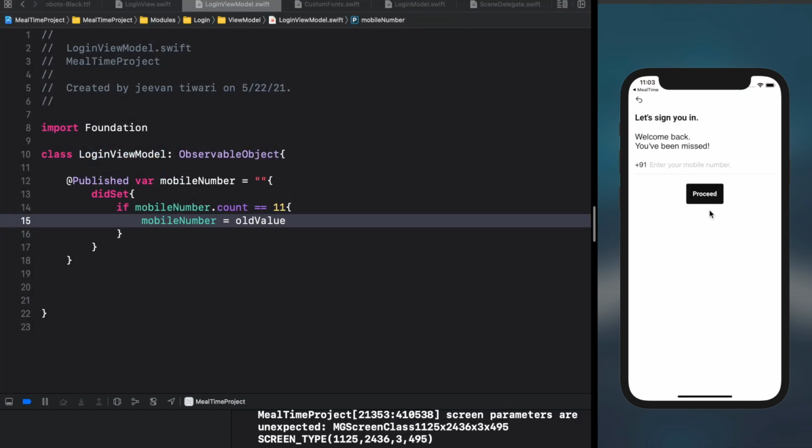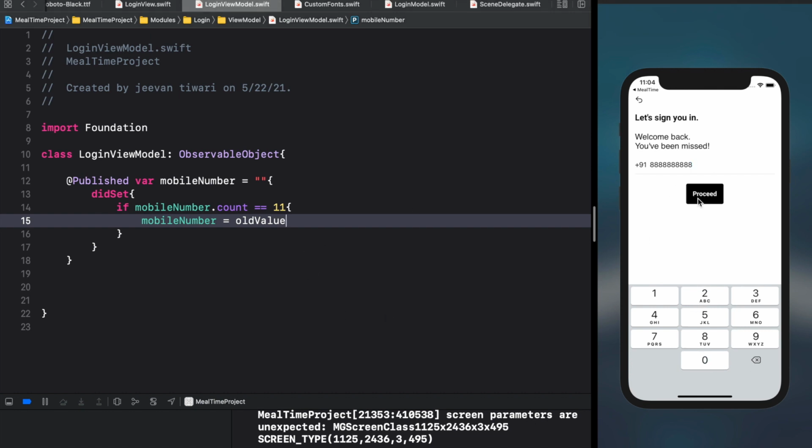As you can see, I'm writing my number: 1 2 3 4 5 6 7 8 9 0. And if I press any key now, it is not working. Now if I press the cross button, it is working fine. So I can write only a 10 digit number. Now what happens when I click on the proceed button?